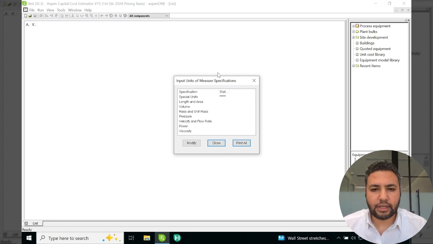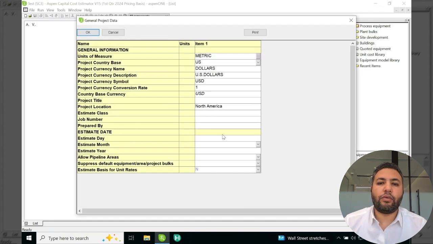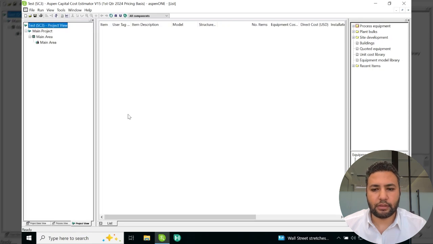For now, it is asking for more detailed units of measurement. I do not need to change anything here. And now it will ask about the location of the project, because ACCE has different databases for different locations. For now, I will proceed with the default database. So now we have the project ready.